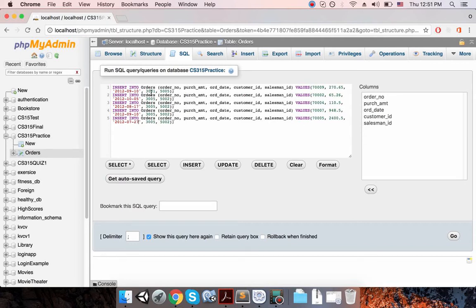Now let's change the customer numbers, customer IDs. We got 3005, then we have 3000, so we got 2001, 2002, then 3009, 5, and 7. And then finally the salesman IDs: 2005, 1, 3, 2, and 1. Now let's run this.